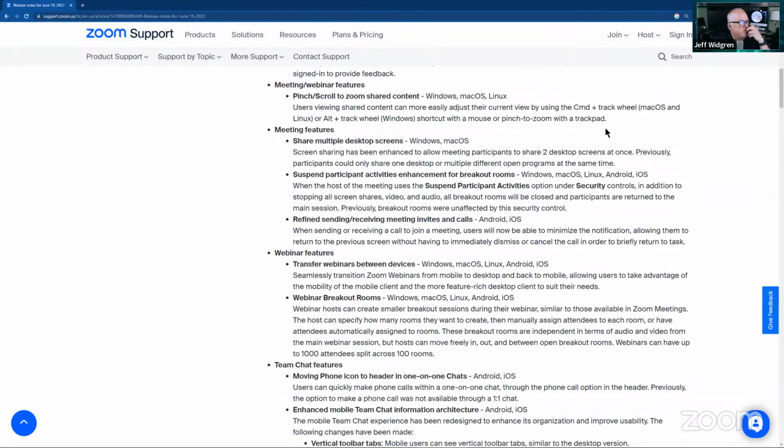It didn't say anything about iOS because I think you can already do that on an iPad, like pinch to zoom.